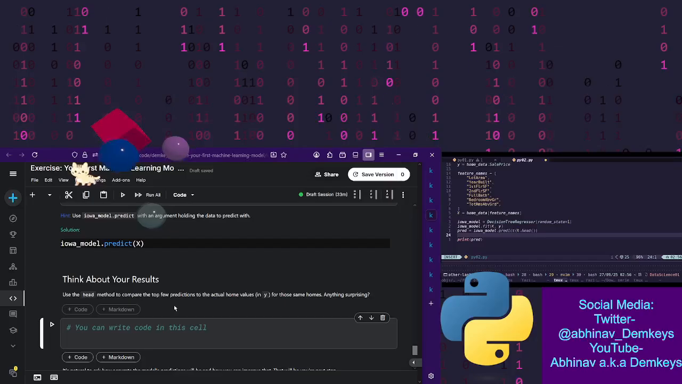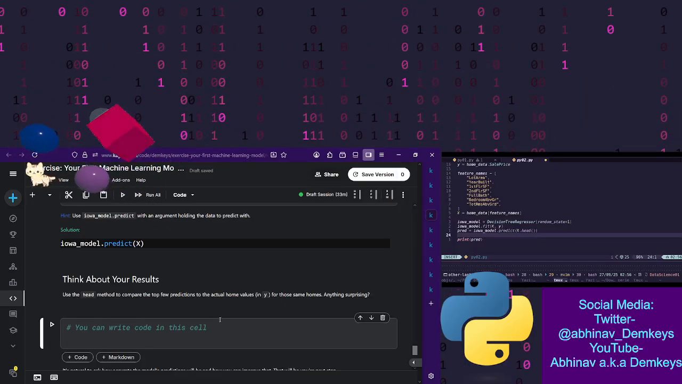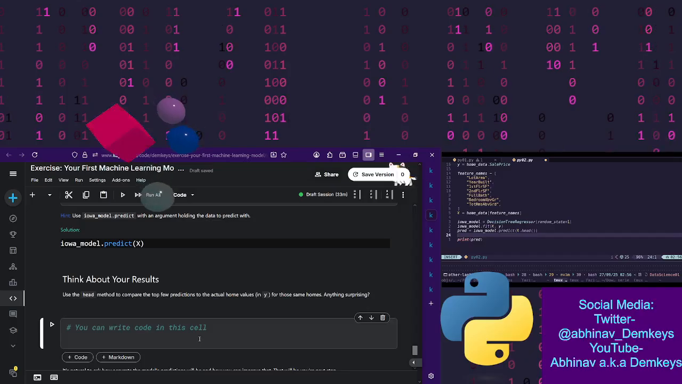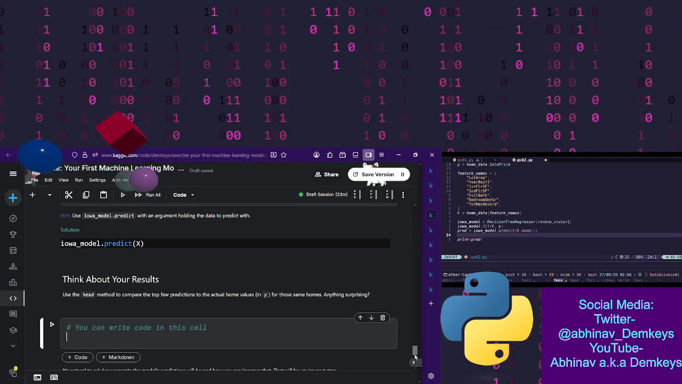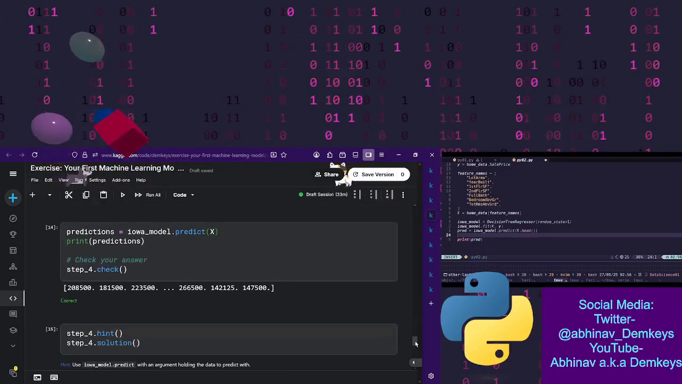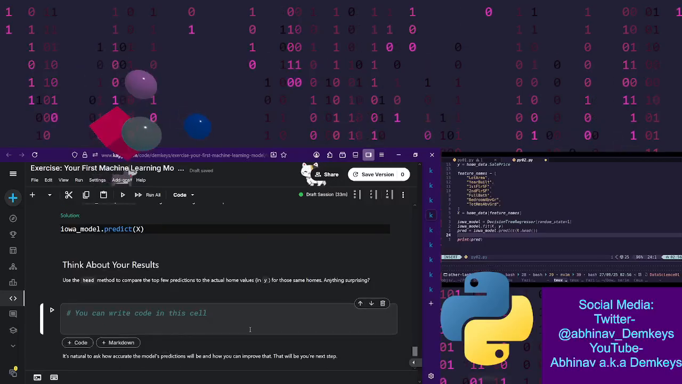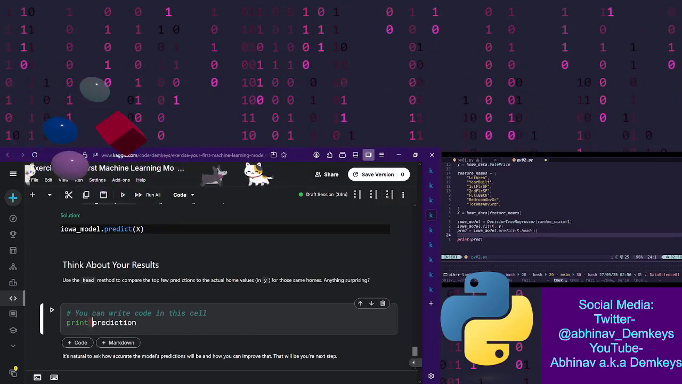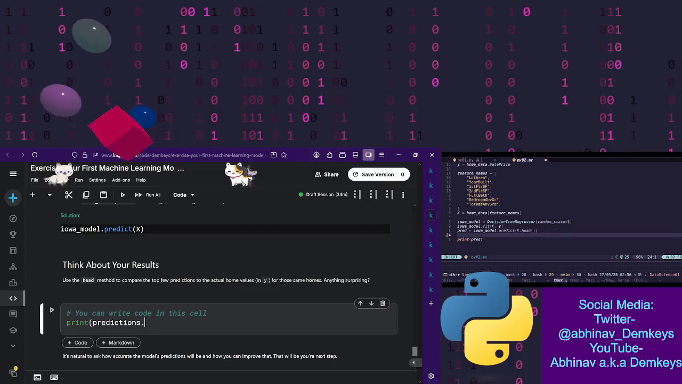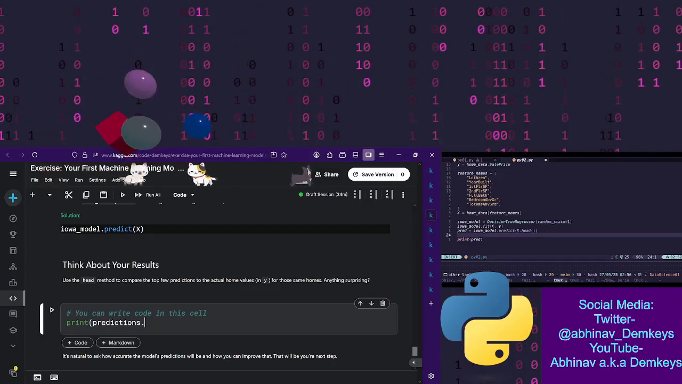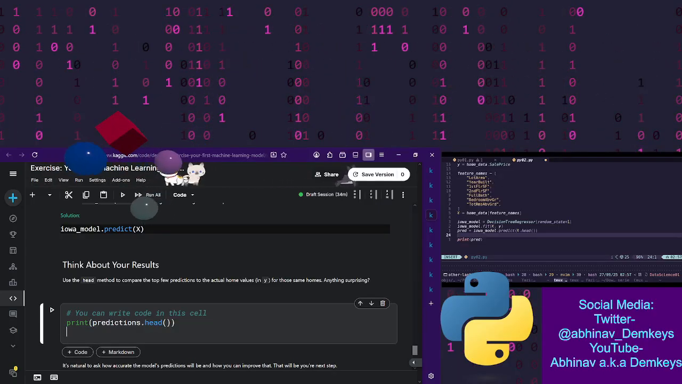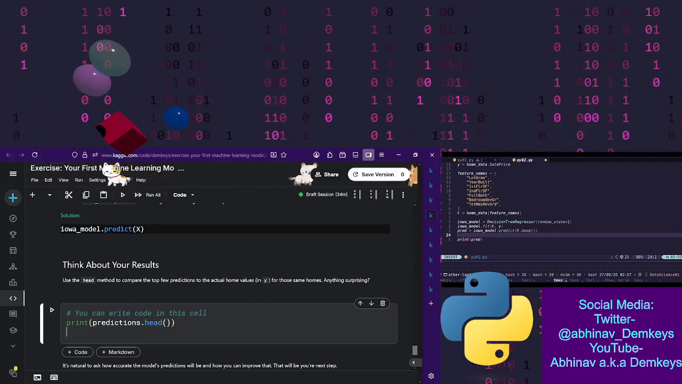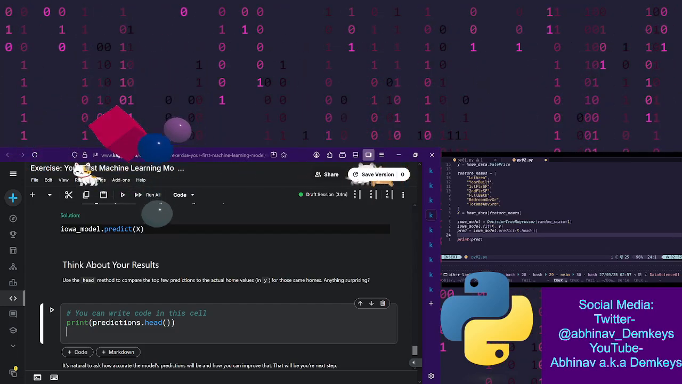Use the head method to compare the top few predictions. Oh, the top few predictions. Okay, so we have this predictions variable here. Okay, predictions, we can print that out. Predictions dot head, and then to the actual home values in Y.